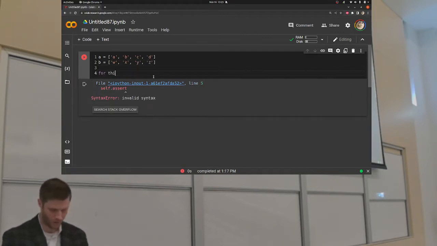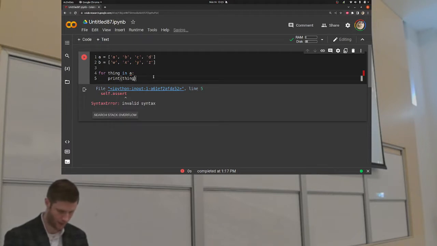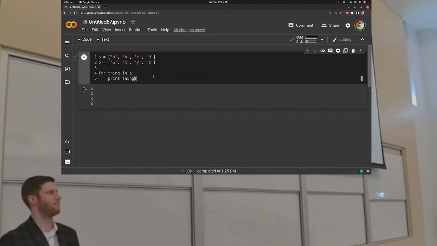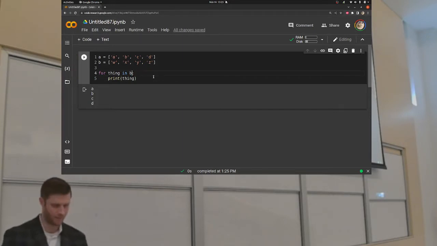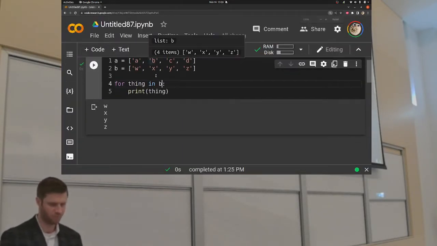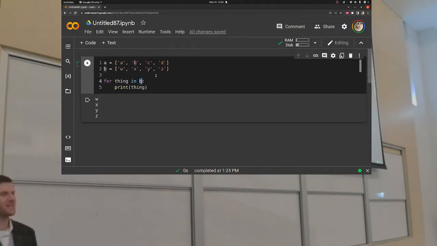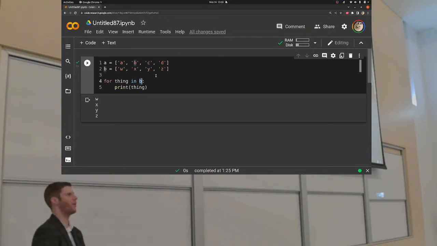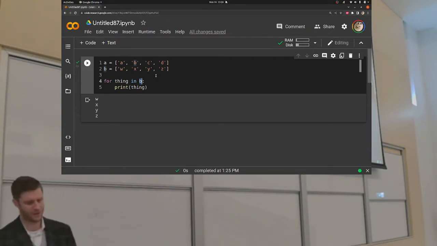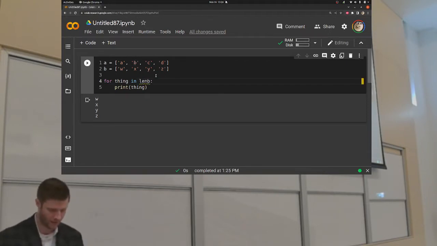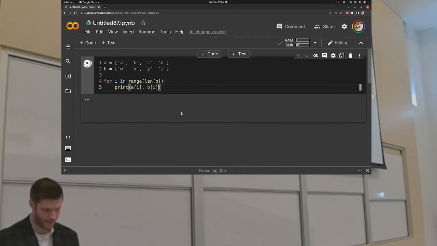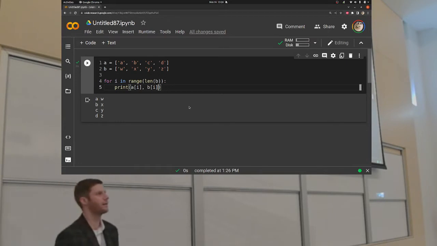Okay, if I did for thing in A, print thing, we see this, right? No big deal. Thing in B, we see this. No big deal, nothing shocking here. But what if I wanted both the information from A and B? I know they're both the same length. So if I want the information from both, I can do the range of the length of B for i, and then we can do A at index i, B at index i. Right? We could do that, right?